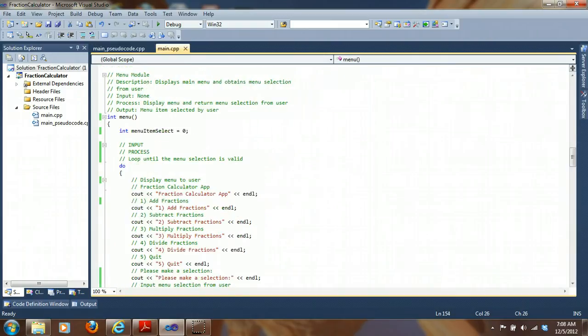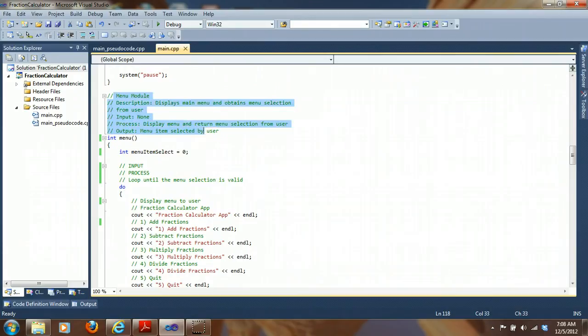Now, once we have that, notice I've got the same thing here, right? We're calling out what the module is, we're calling out what the description of this module should do, and then we're calling out what's the particular input, process, and output. And I'm going to show you how to use all of this pseudocode.